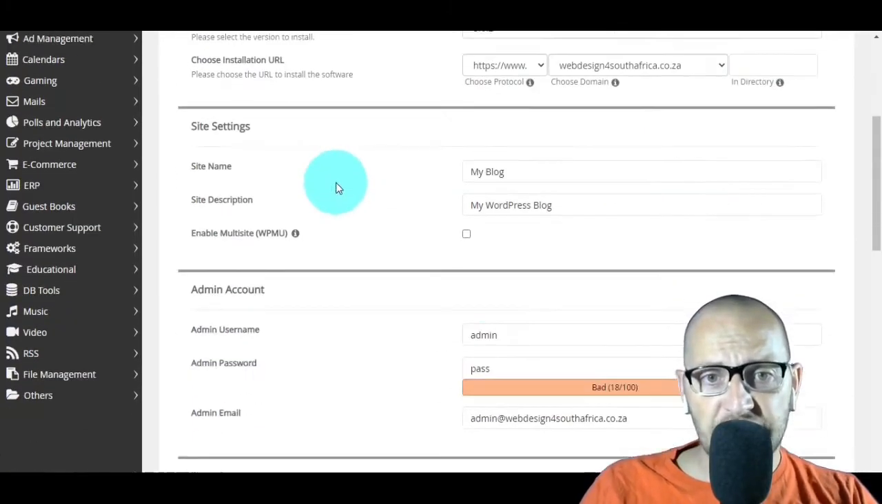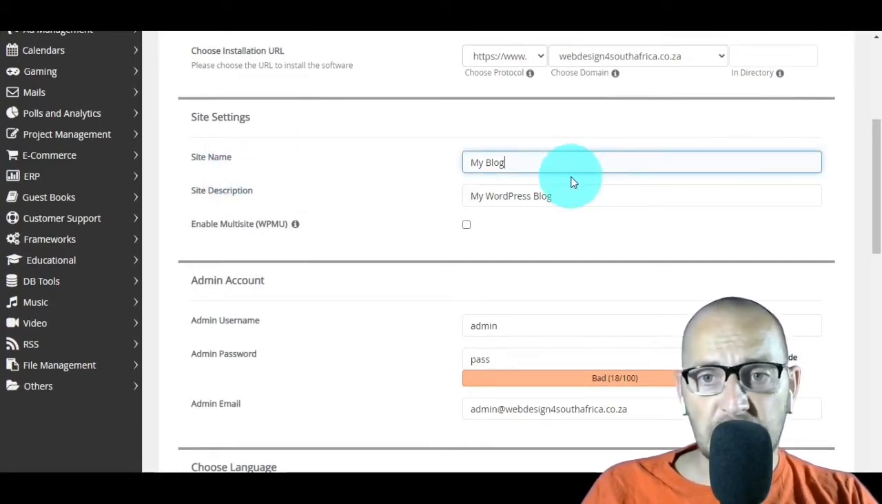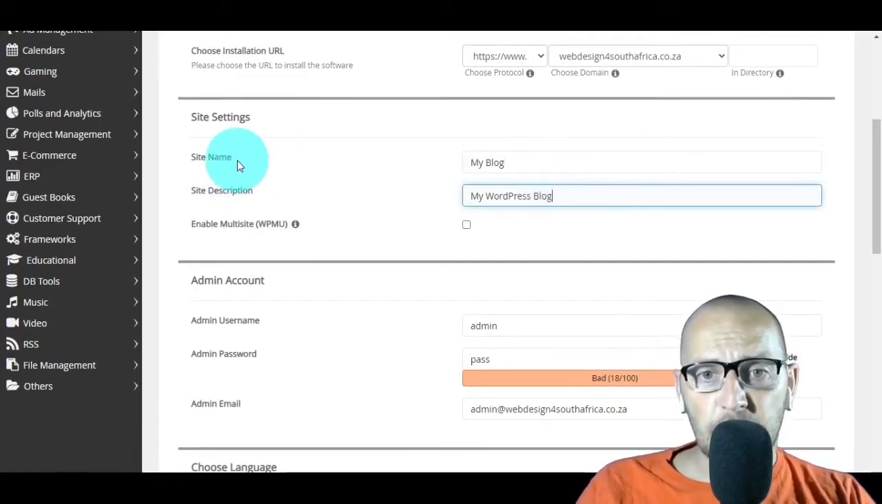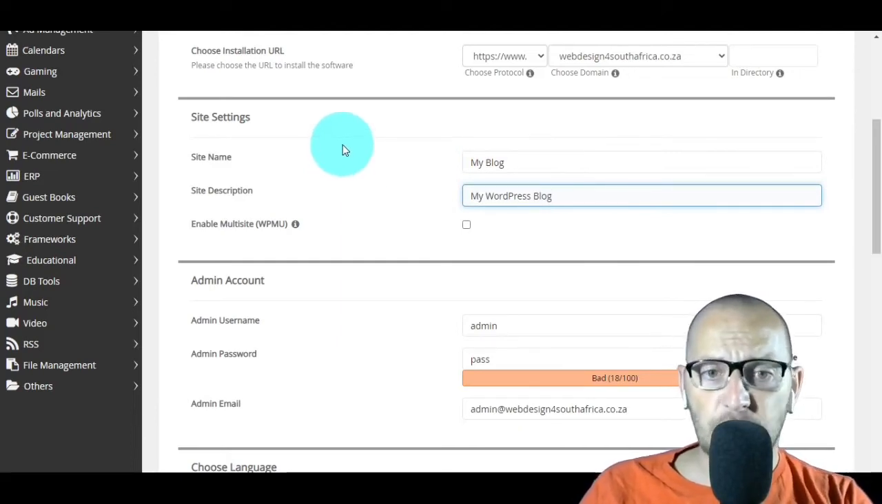The second section is the site settings. The very first one is site name. This is typically where you would enter your company name. And the second one would be the site description, where you would place a short description about your website.